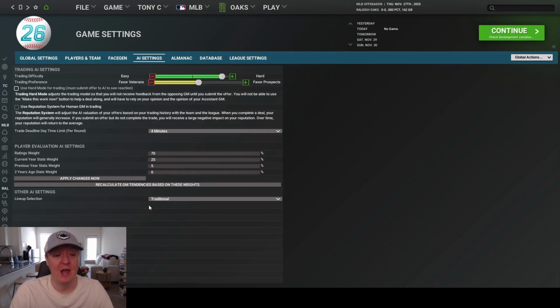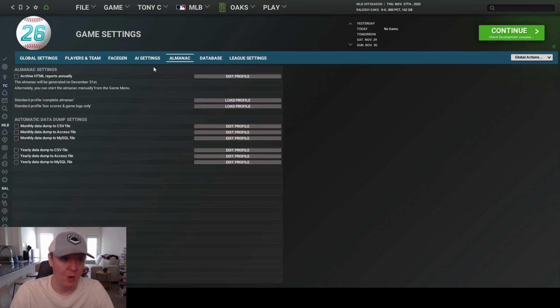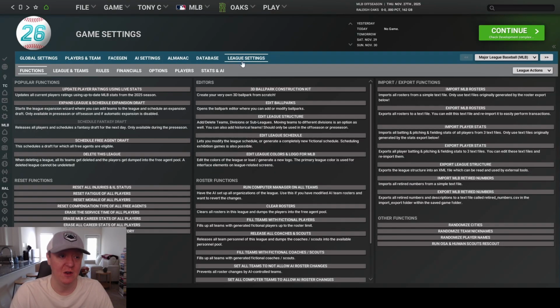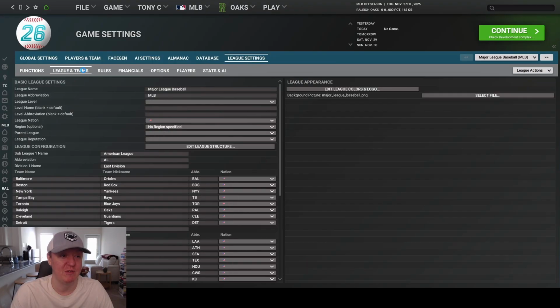Other AI settings, how you want the AI to build their lineups. They're traditional and they're sabermetric. Either one works. I just left it on traditional. Sabermetric could be cool though. Almanac, I touched nothing here. There could be some useful stuff in here if you're trying to export things and import things and stuff like that, maybe, not sure. Database, touch nothing here.